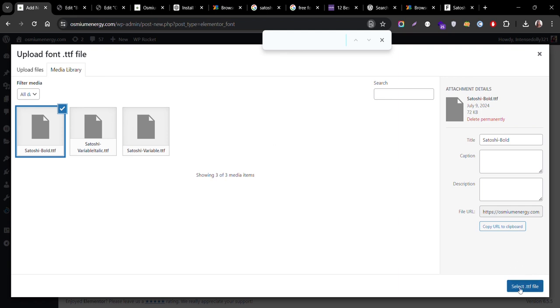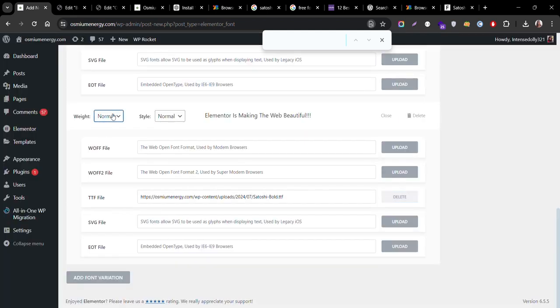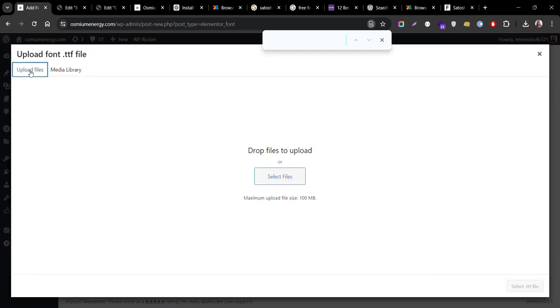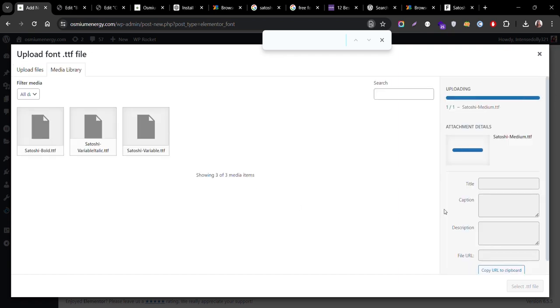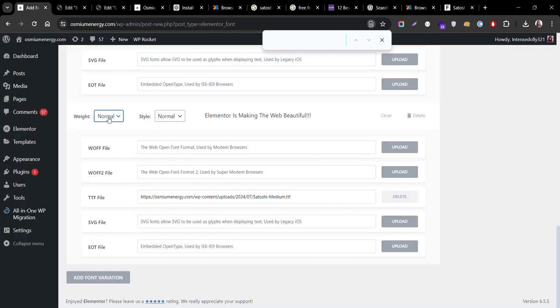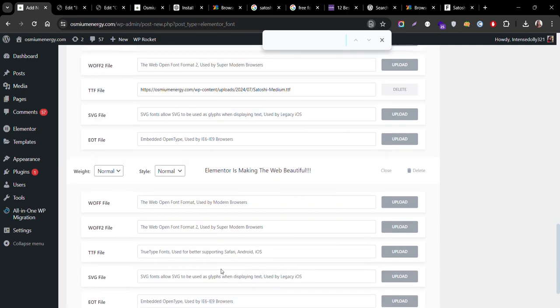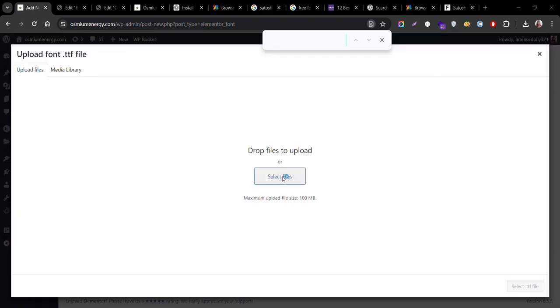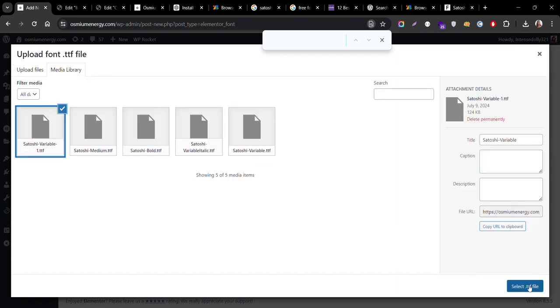So I uploaded one font and here I am selecting, like, rather than choosing bold I can choose 400 or 500, right? So you can choose like that also and add. Now let's upload another font quickly. So we will just choose and upload and select the weight from here, and 4 is done. One more, let's do 5.